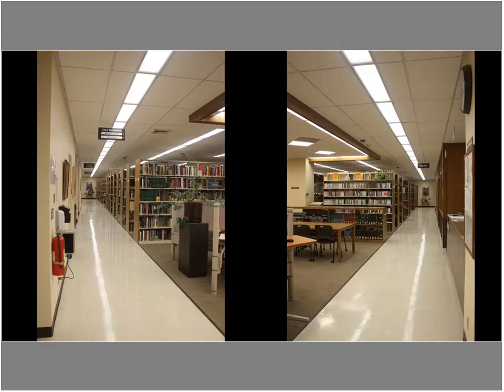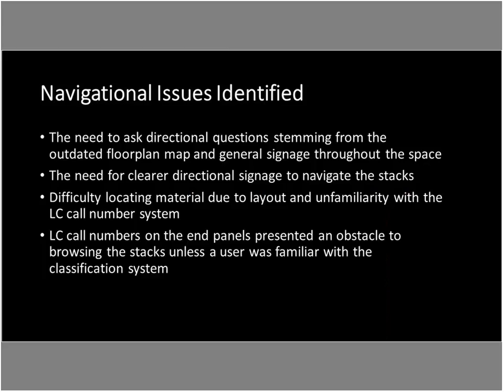After sharing all this information, we all sat down, the students, the professor, and myself, and discussed their first impressions and had them identify issues with navigating the library space. I was really impressed. They came up with 5 main recurring issues. The first was the need to ask directional questions, which stemmed from the outdated floor plan map and general signage throughout the space. They also noted that clear directional signage was needed to aid in navigating the stacks, and there was difficulty locating material due to the layout of the library and unfamiliarity with the LC call number system itself.